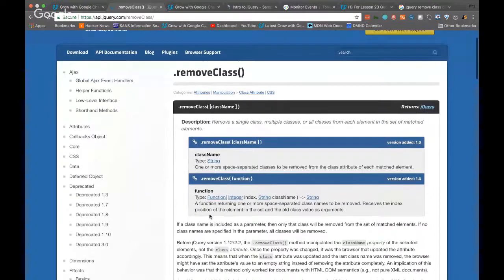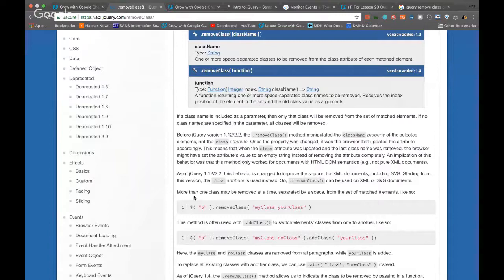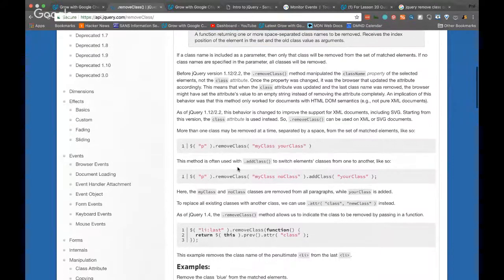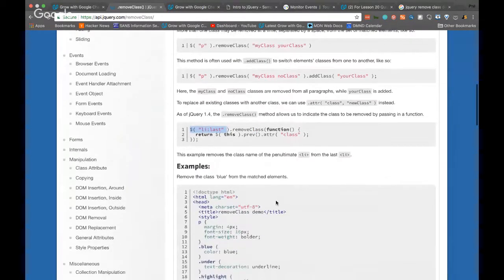Let's see how this works. Okay, more than one class may be removed at a time. So was that like so? This method is often used with add class, to switch elements' classes from one to the other, like so. Let's see this previous attribute, that class. You're just returning it.